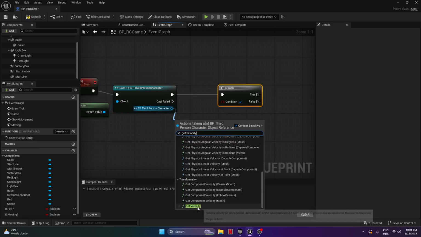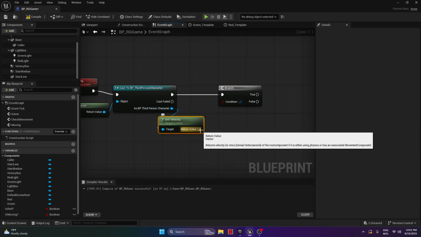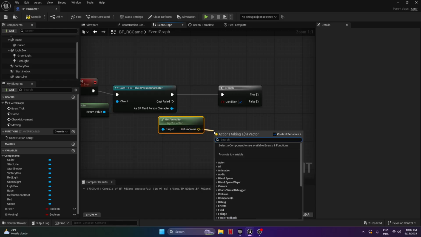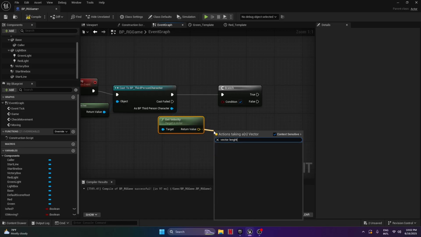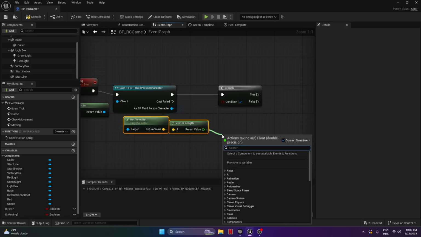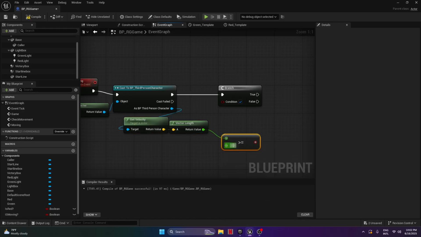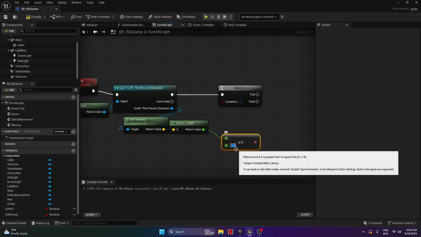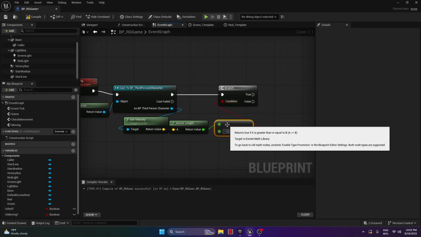Let's scroll down, get velocity. After get velocity, we need the vector length. From vector length, we need is equal to or greater than. This we can set as 1. You can set it at 0.1 even. Just up to you, just to check if the player is moving.